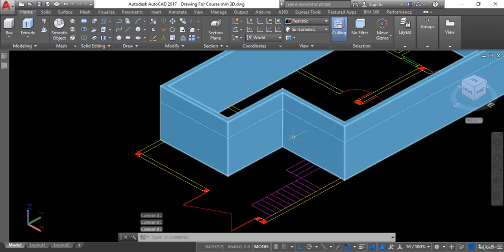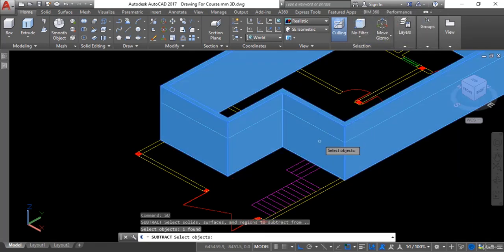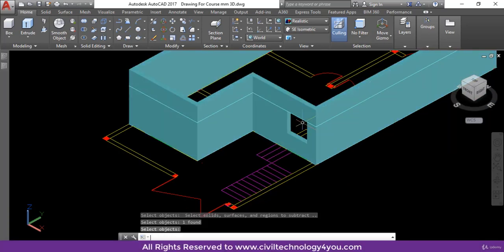So for subtraction we will use the subtract command. SU is the subtract command. I will hit enter. Now I will select this profile that I want to subtract from, this wall, and hit enter. Now I will choose what I want to subtract, for example this one, and hit enter.